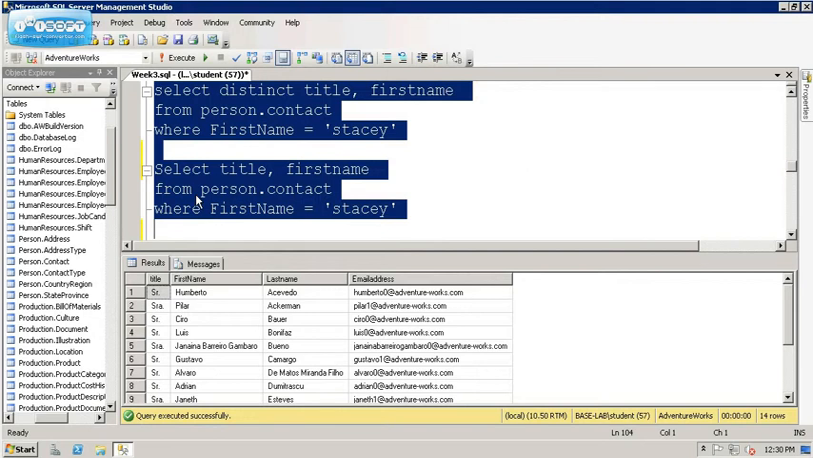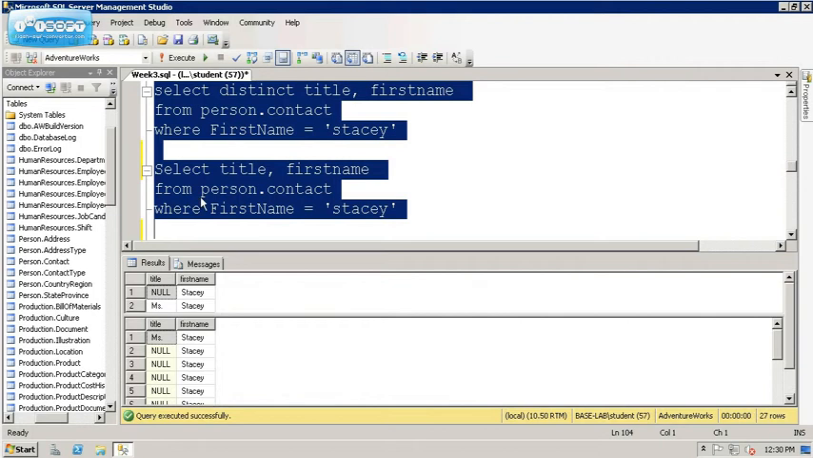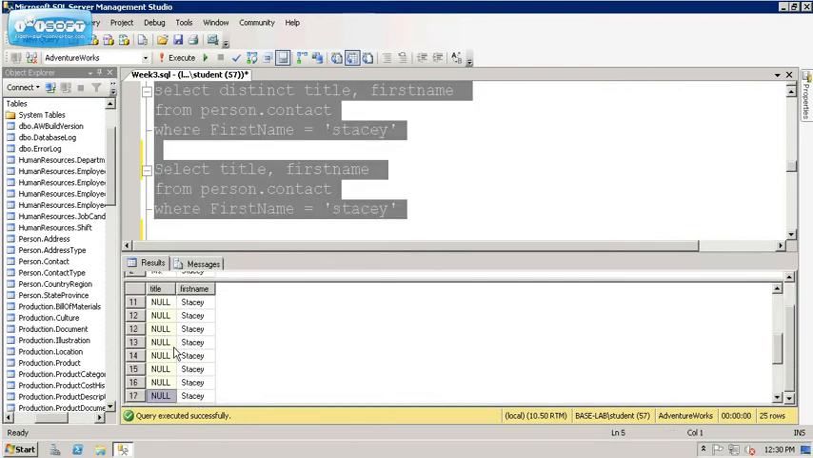Right? So for example, using the first name of Stacy, you can see in the first one, there's 2 options. We either have the null title with Stacy or the Ms. title with Stacy. And you can see this to be true when I come down here, right? And effectively we have 25 records. 1 has Ms. and the rest are null, right?